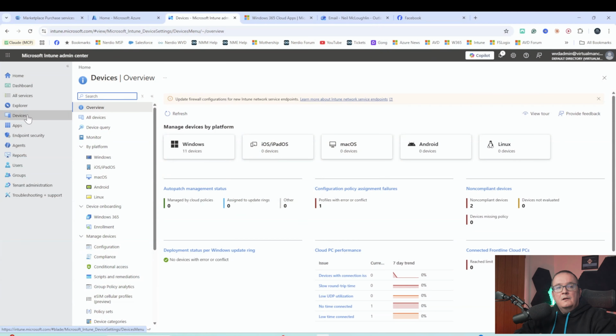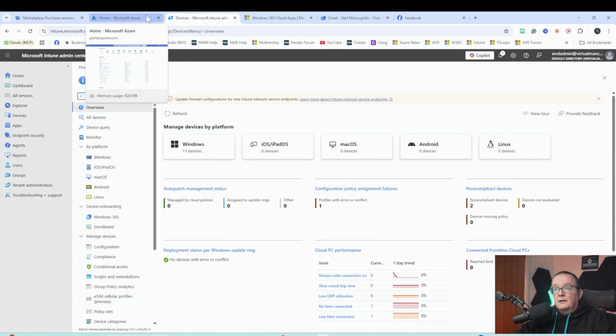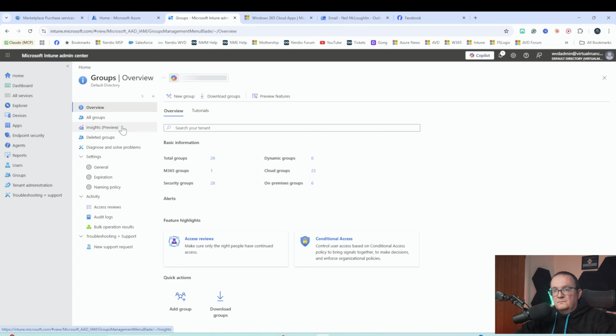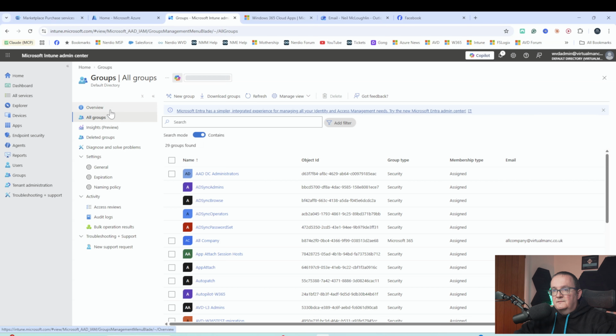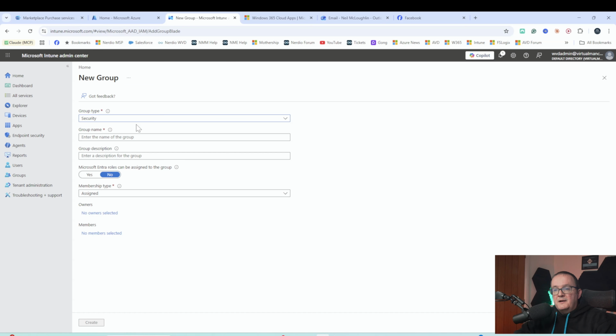Now, one quick tip I've got is that if you want to assign something to all the Cloud PCs, maybe there's something specific that you want for those devices, you can actually set up a dynamic group. Right, so what we'll do is we'll go ahead and show you how to do that now. So if I go over into groups, and go to all groups, okay, what we'll do is we'll set up a new group, and we'll basically create this group as dynamic, right?